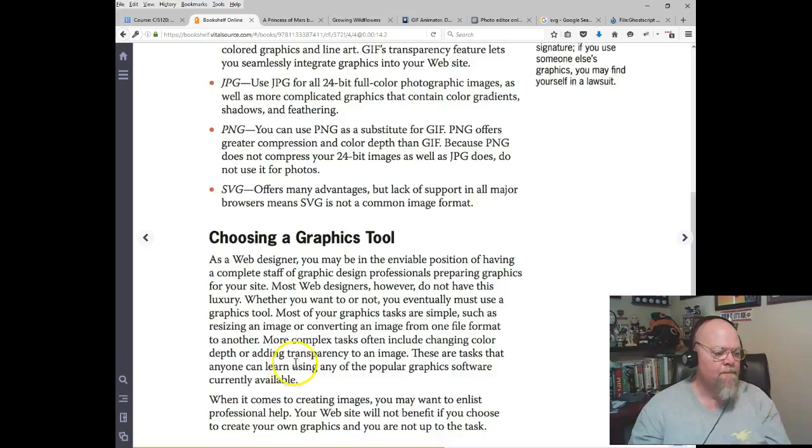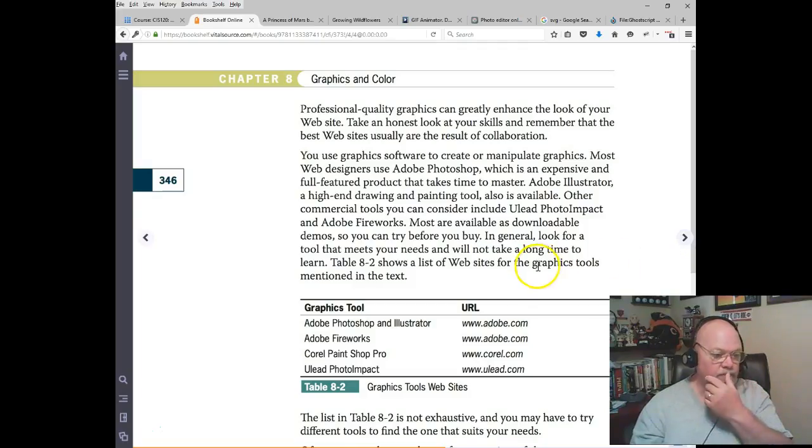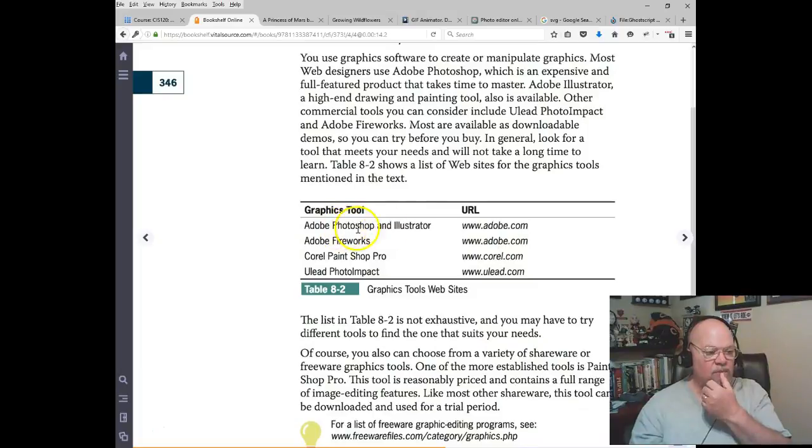Okay. Now, once we have graphics, you might want to go in and change them. Maybe we take a picture, we need to make it lighter or add more contrast, or whatever the case may be. Maybe make the color more robust. Well, how do we do that? Well, there's Adobe Photoshop and Illustrator, and those probably run in the hundreds, if not the thousands of dollars. Adobe Fireworks, again, costs money. PaintShop Pro costs money. Ulead Photo Impact.